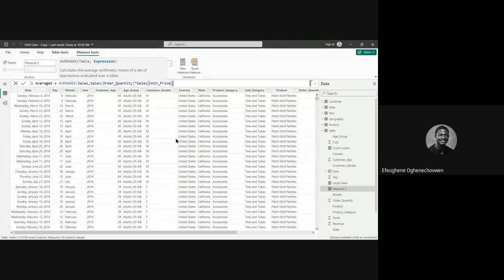Okay, so you close your parentheses, and you can click on your OK. So what it does, just for understanding, is that it performs a row context, row by row, over and over, multiplying each units multiplied by the price, and then the average.